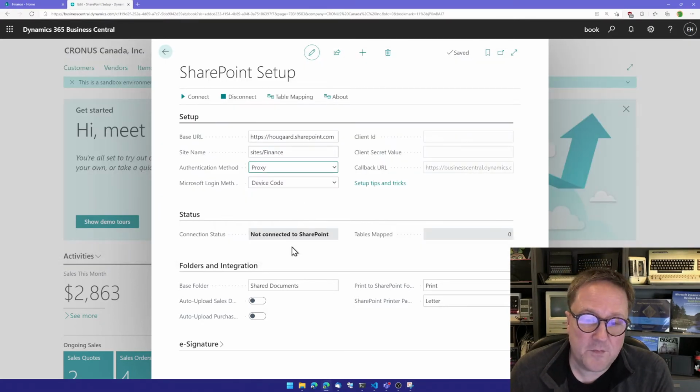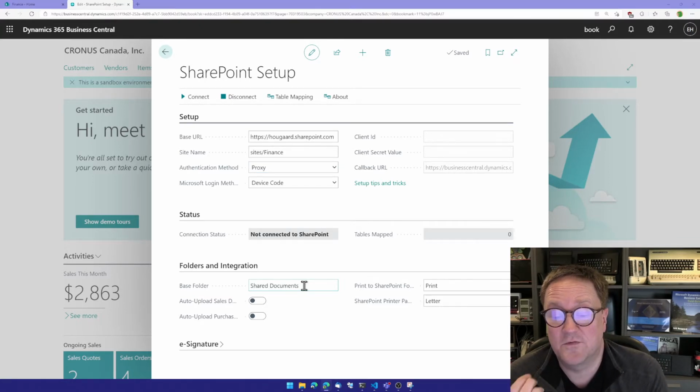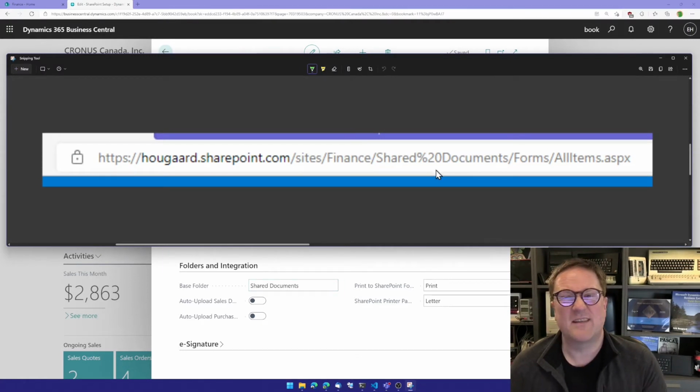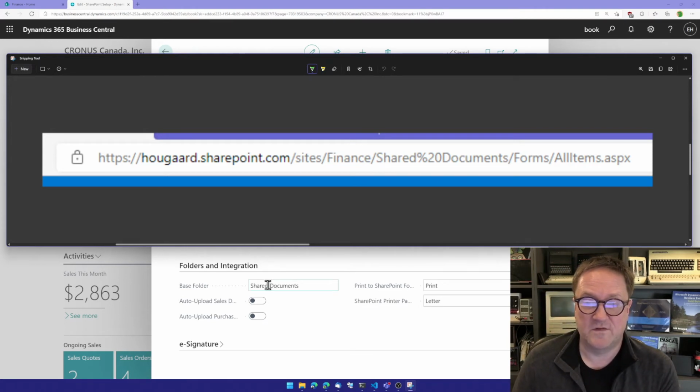Then the third part is down here. It's called base folder, and it's pre-filled out with shared documents, and that happens to be what we're also using here. You can see the %20, that's URL speak for space, and we don't want that, so we're just going to use the space down here.